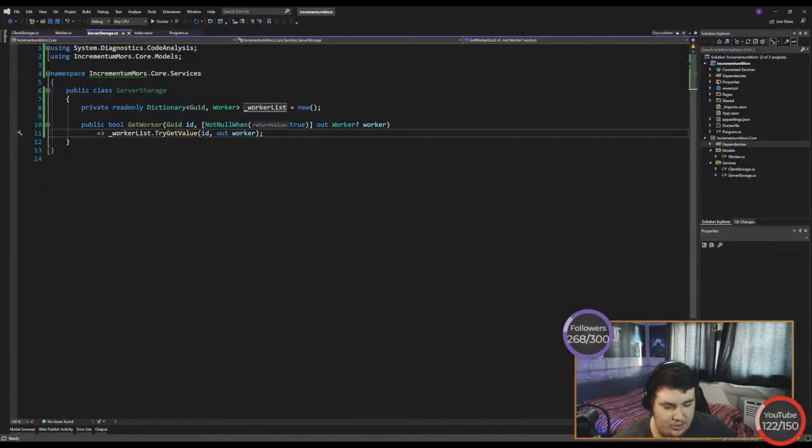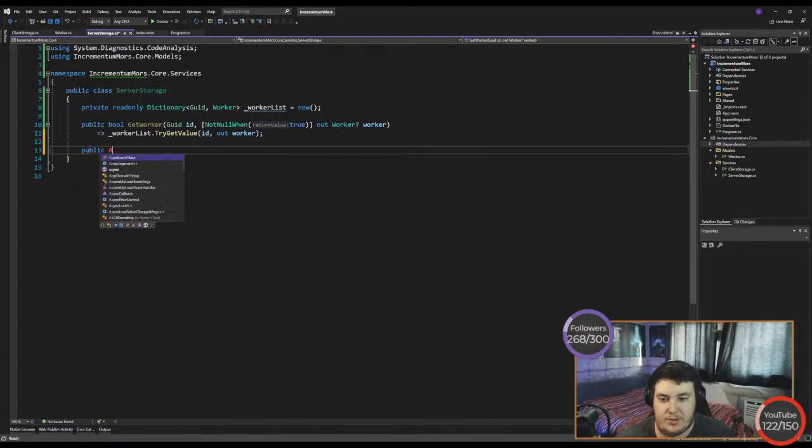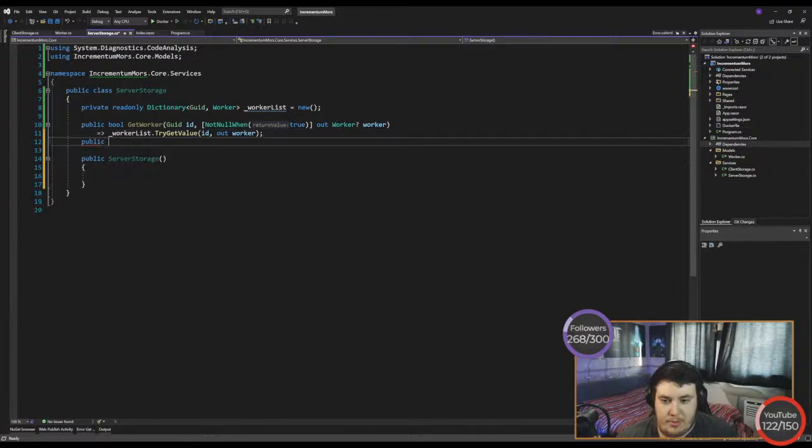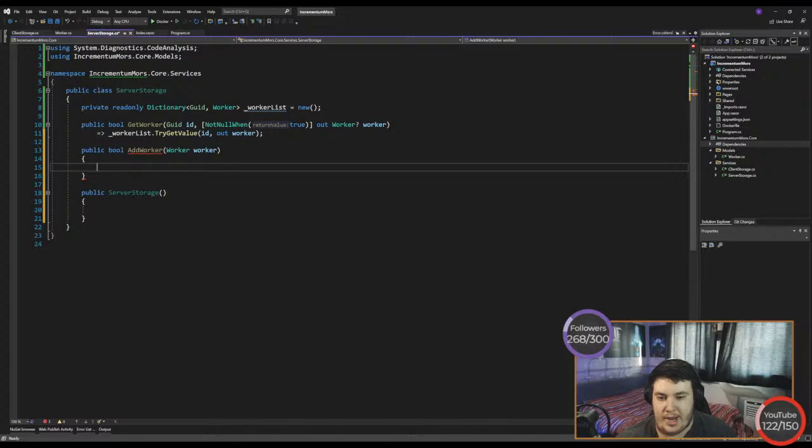So what I think we're going to do, just for a second, is I'm going to go public server storage. So I'm going to make a constructor. So this constructor gets called when we create a server storage object. And in here I'm literally just going to do public add worker. I'm going to make a new method called add worker.